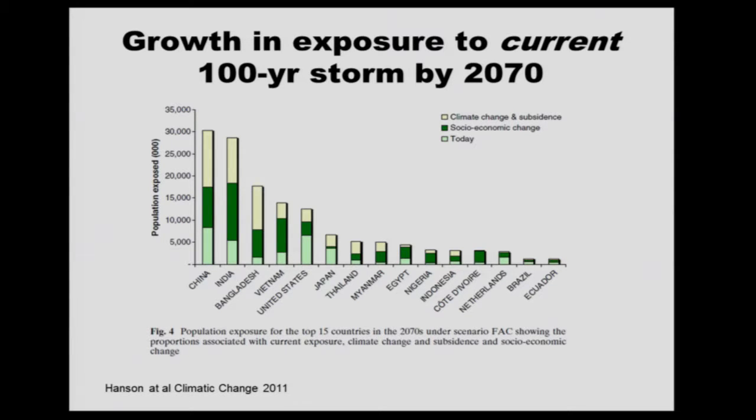There are three colors here. The light green color is today's exposure. How many people, this is in thousands, so this is 5 million, are exposed to the 100-year flood today. This is the change in the number of people exposed to the 100-year flood due to socioeconomic change. What that means is as the GDP on the coastal areas increases, and increases relative to the inland areas, and as people flock to the coast, and as the people are ready, they reproduce.